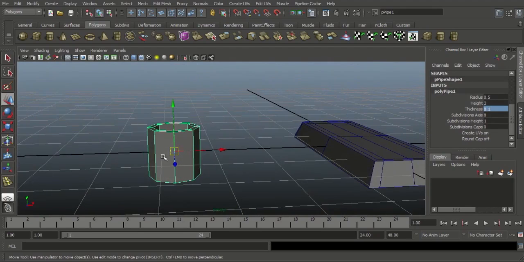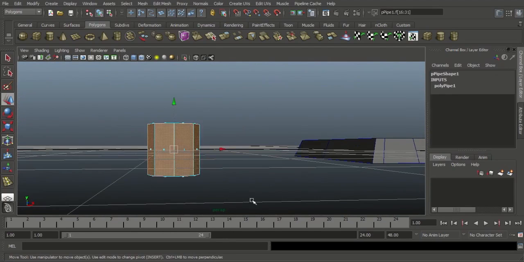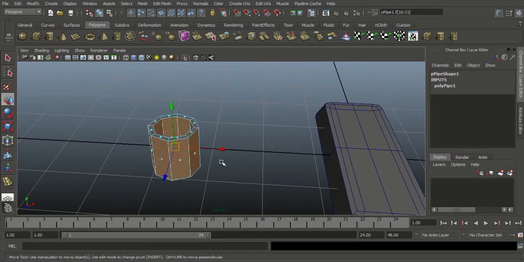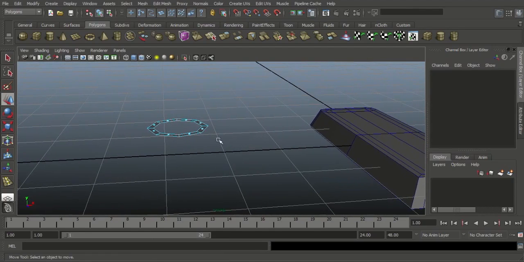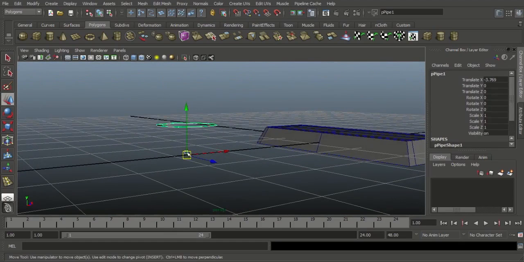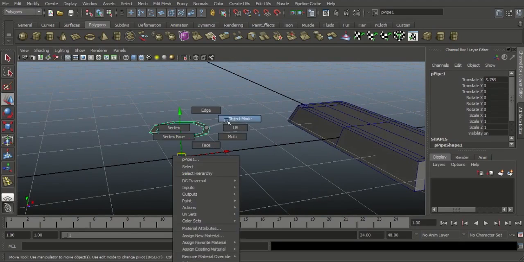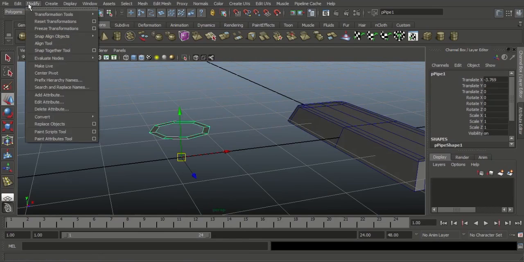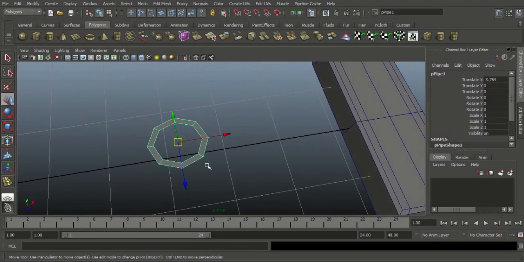I want to delete the bottom faces, so go to face mode. I select the bottom face except the top, and press delete on the keyboard. That means the bottom face will be removed. Go to object mode. Now see, the pivot is on the bottom side, so I want to put it in the center of the object. Go to the modify panel and choose center pivot, so the pivot will move upwards.